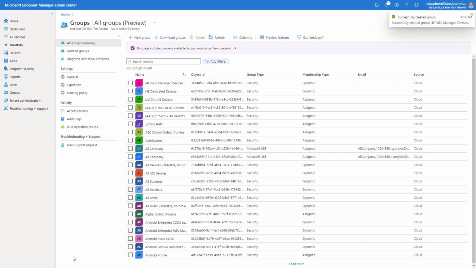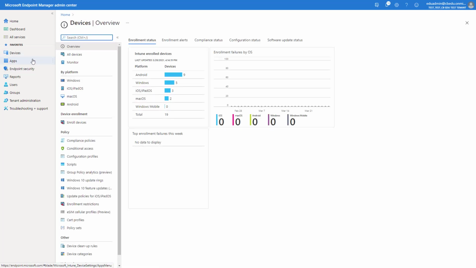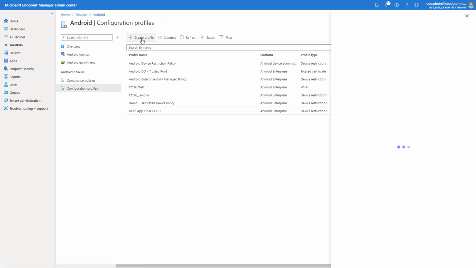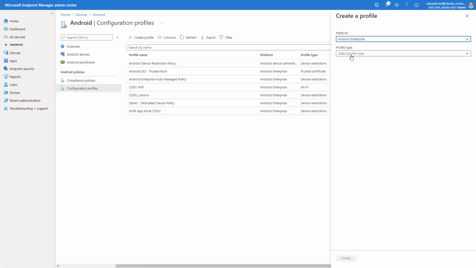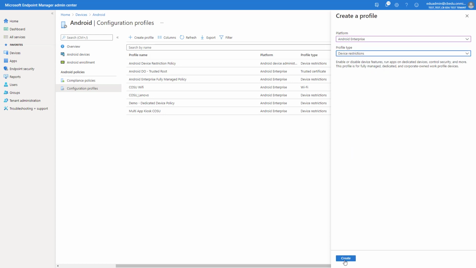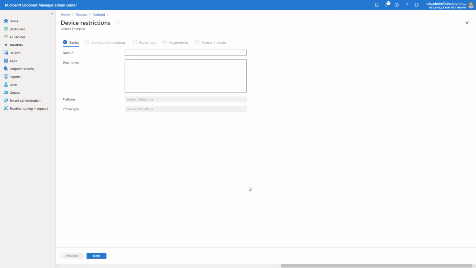So now let's start the first step of creating a device restriction policy for dedicated devices. So for that, we're going to go back to Devices. We're going to select Android, Configuration Profiles. We're going to create a profile. And under Platform, we're going to choose Android Enterprise. Profile type, we're going to select under Fully Managed, Dedicated, and Corporate-Owned Work Profile. We're going to choose Device Restrictions. We're going to click Create.